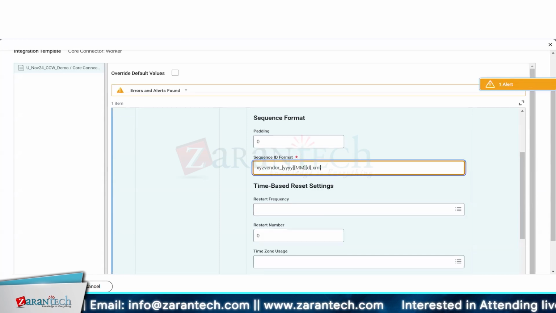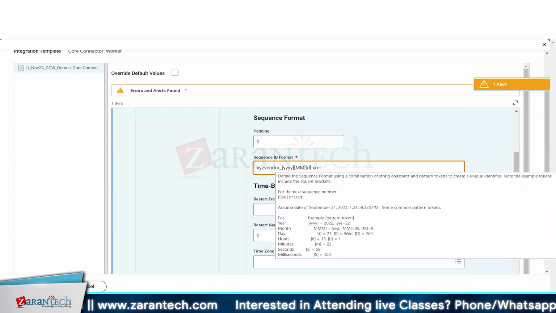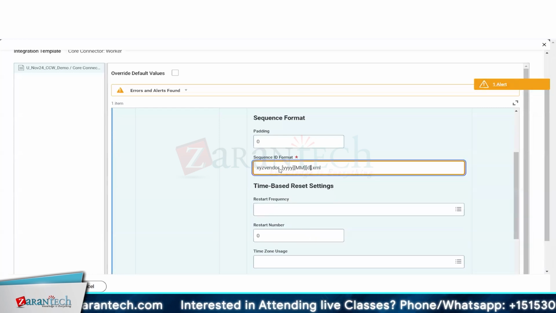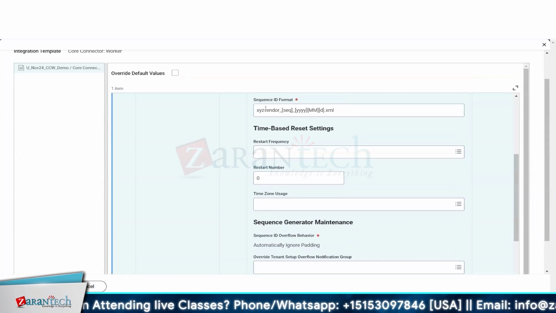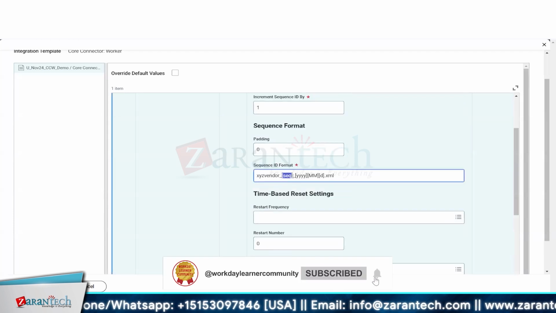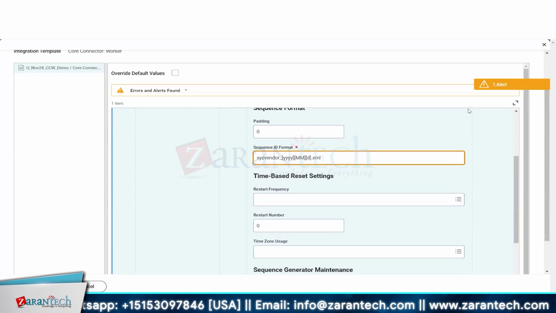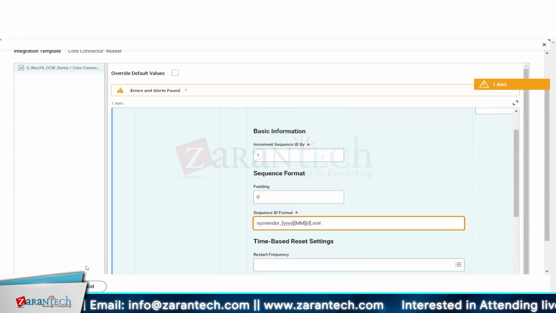As soon as I added it, it gave me one alert saying that sequence is not included. Again, this is optional, but if you want, you can also add sequence to it so that it generates one unique number every time. Now, based on the format that we entered here, it gave the sample name, how it will generate. So if I remove the sequence from here, that alert will come, but as you see, it will still accept the file name. And this is how the vendor needs it. So I can save this.